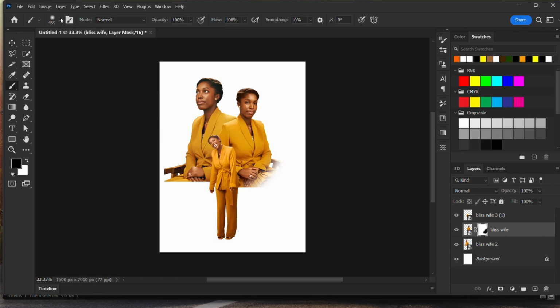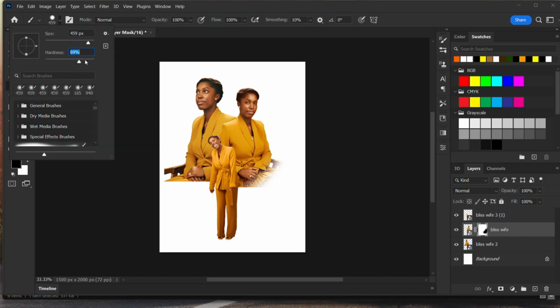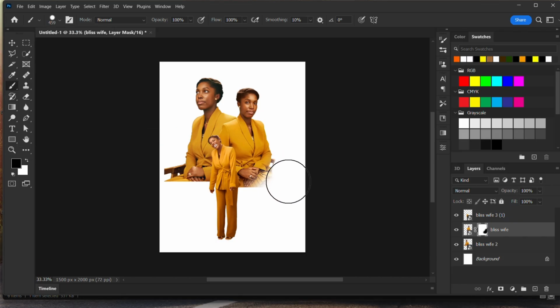This does it. And then I can still come here, increase the hardness. When I increase the hardness, it means the brush will not be interfering much. Yeah, I've increased the hardness. Come here, there's this other second layer, create a layer mask and also do the same.